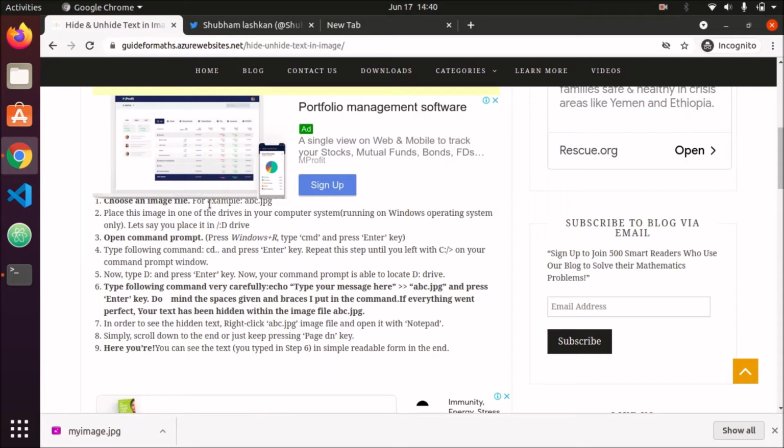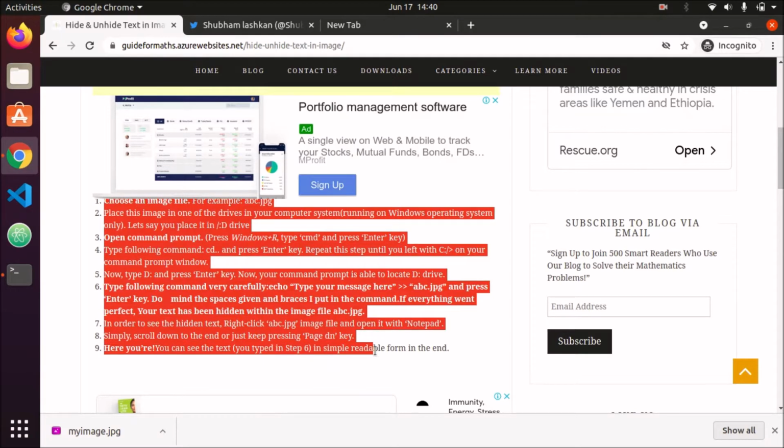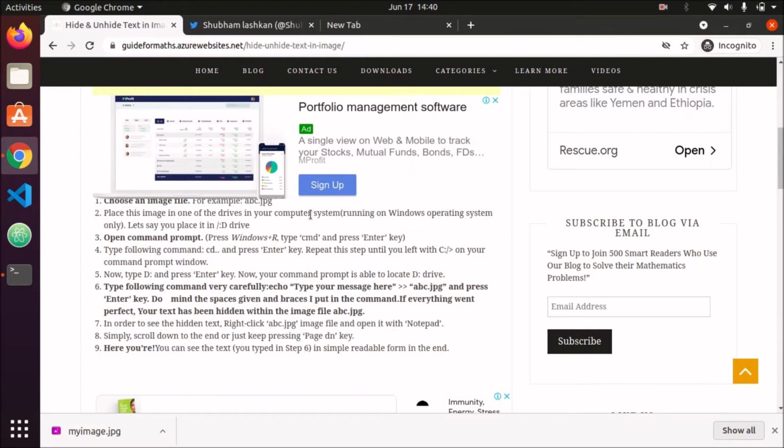The process that is written here is for the Windows operating system, and I am currently using the Ubuntu operating system, or a Linux based operating system, so there will be a little bit of variation in both processes. So place this image in one of the drives in your computer system. I have placed my image at my desktop.